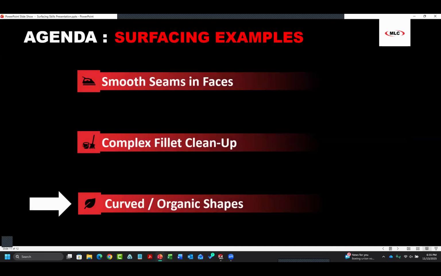But for now, we saw a couple examples of using surfacing just as a tool to smooth out, get rid of extra lines in your models, clean up things like fillets, bad junctures, and then how to get started with something a little bit more kind of curved or organic. Everything that we did here is kind of built into SolidWorks.